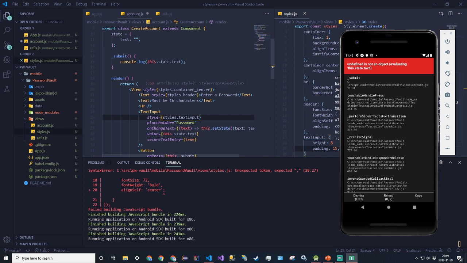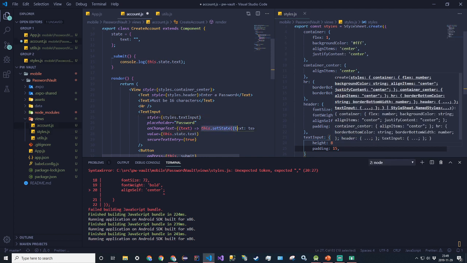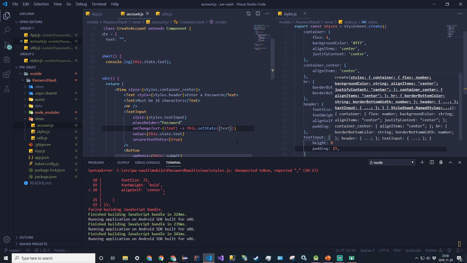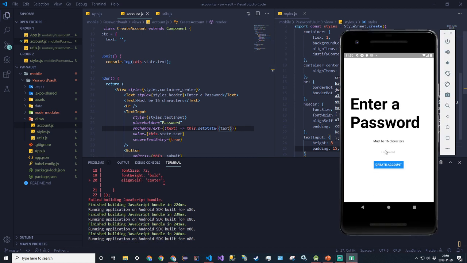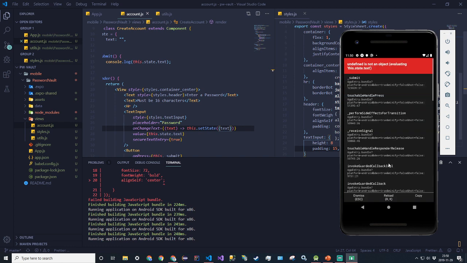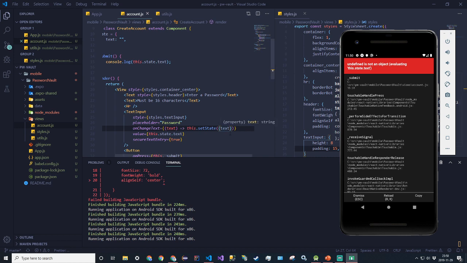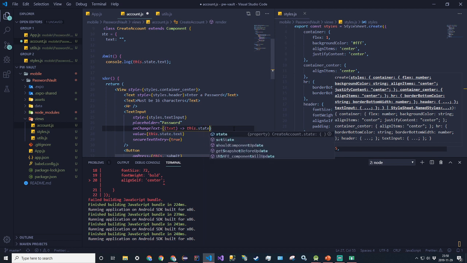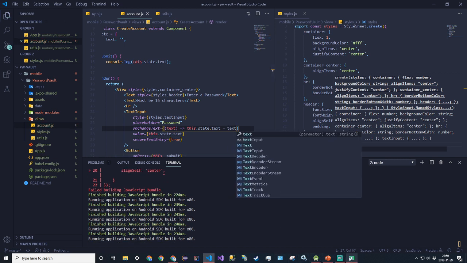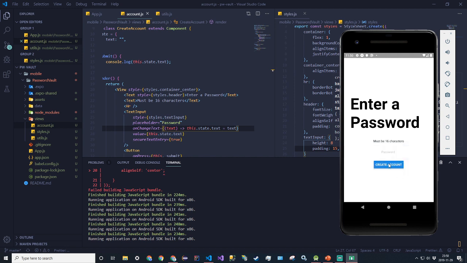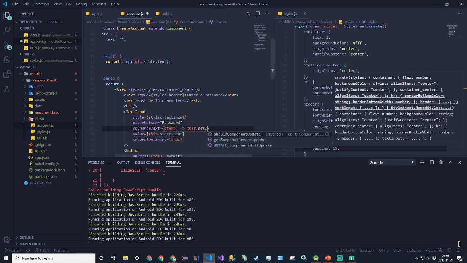Undefined is, alright, great. Undefined is not an object. Maybe if we tried that. Oh, there's this new styles, great. No. Maybe this.state.text is equal to text. Alright, yeah, so that's not working. This.setState.